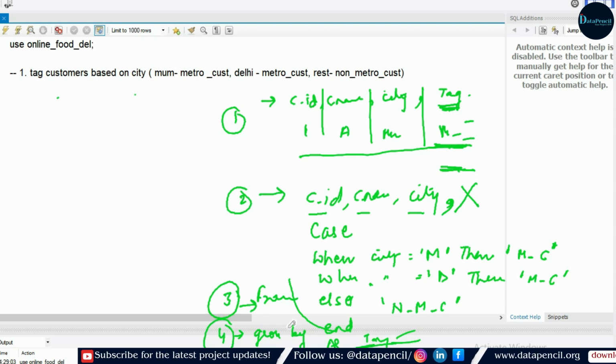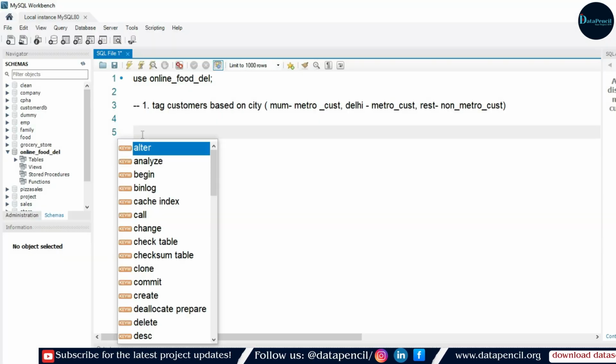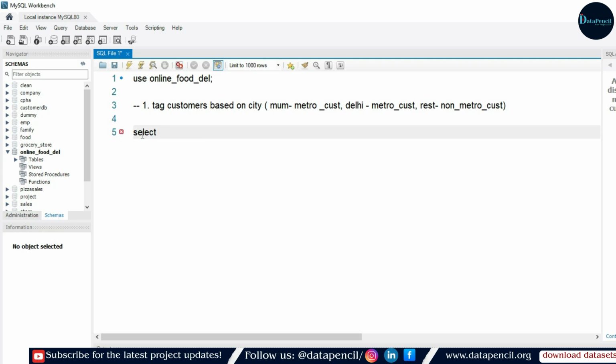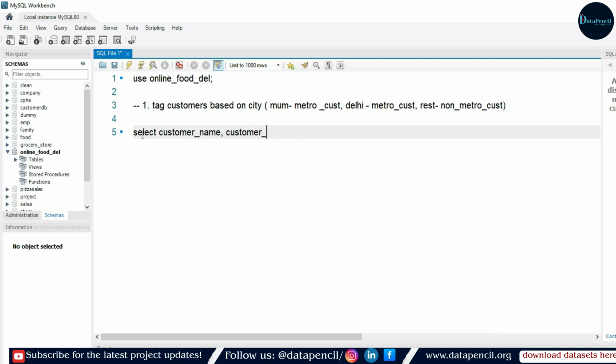If we need a result in ascending or descending order, then apply the order by as well, and so on. The list is very long. Now should I start writing the code so that it will be more clear? Okay, let me write it. So write select customer name, comma, customer ID, comma, city, comma, for the tagging column we are going to apply the case concept here.